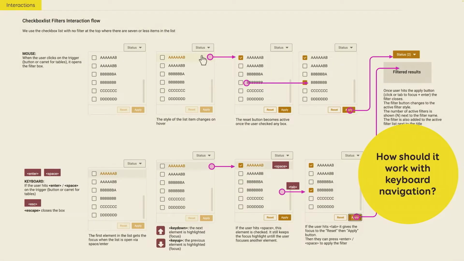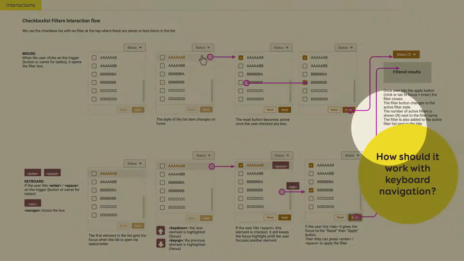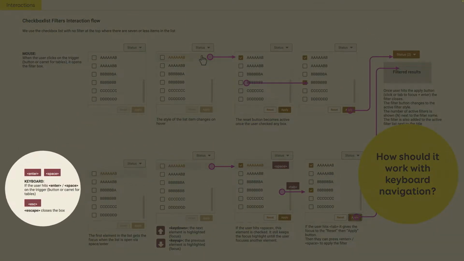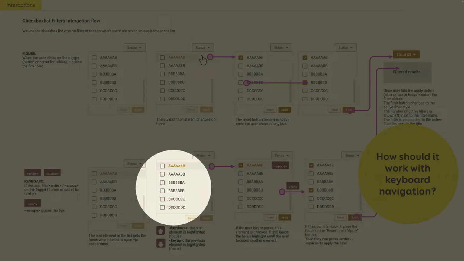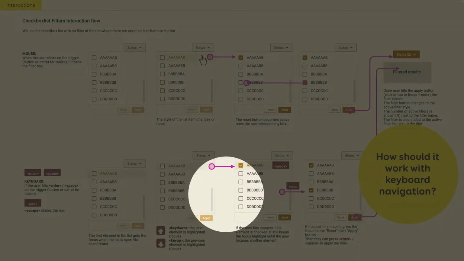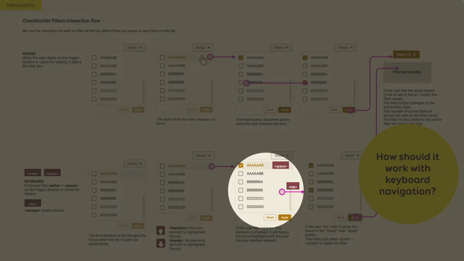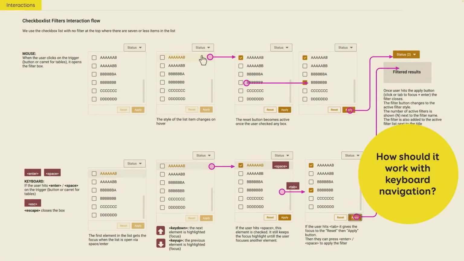So this is mouse. And then we have keyboard interaction, which is basically me duplicating kind of the same thing and then explaining how it is supposed to work with the keyboard navigation. So how do we open the component? Press space, enter. You can press escape if you want to close it. And then it's the same. How do you navigate between the different elements with the key down, up? How do you go to the next one using the tabulation, etc., etc.